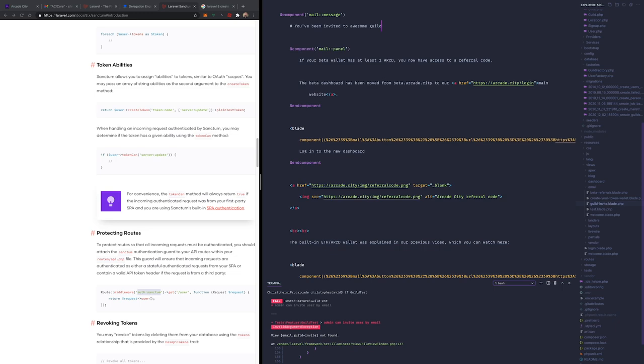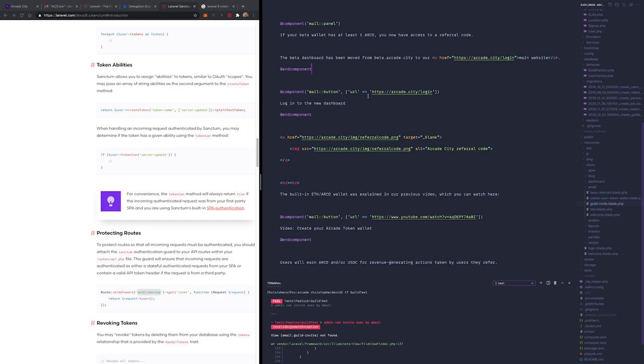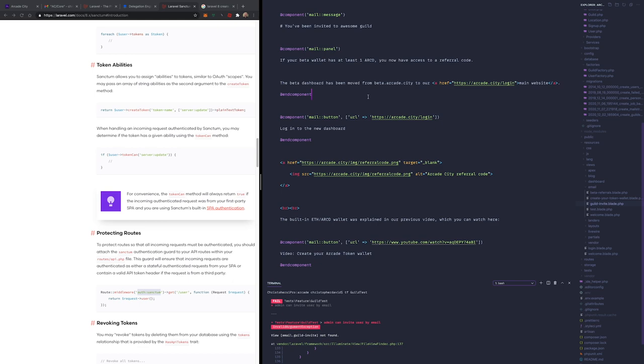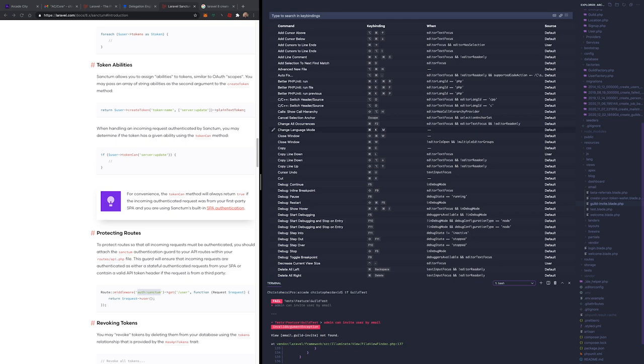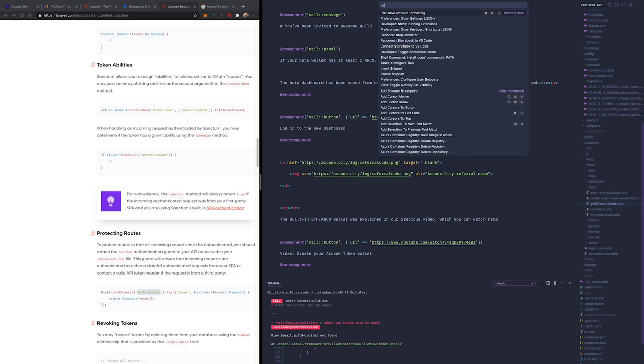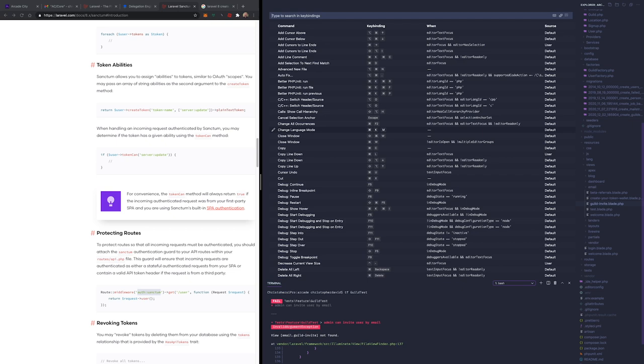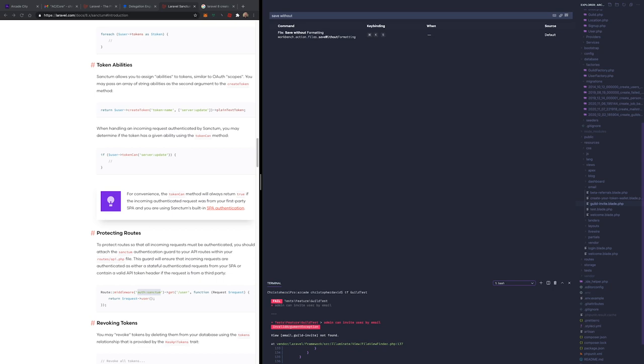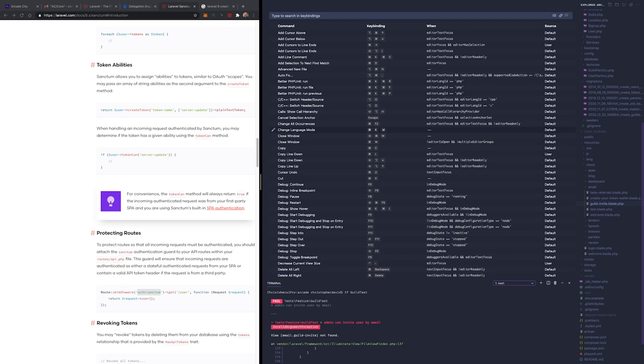Oh, that's stupid. The VS Code formatting plugin I'm using works amazing for everything except for these markdown mailable blade files, in which it replaced it. Just ugh. There's a command to save without formatting. No, get out of here. Save without formatting. K S. But then it brings that up. What the heck? Save without formatting. K, then S. I think that worked. Okay.